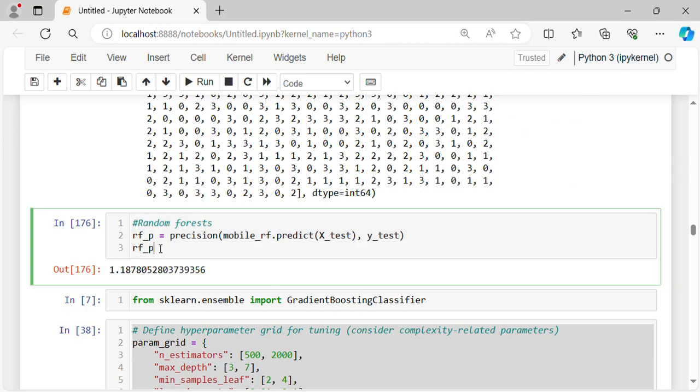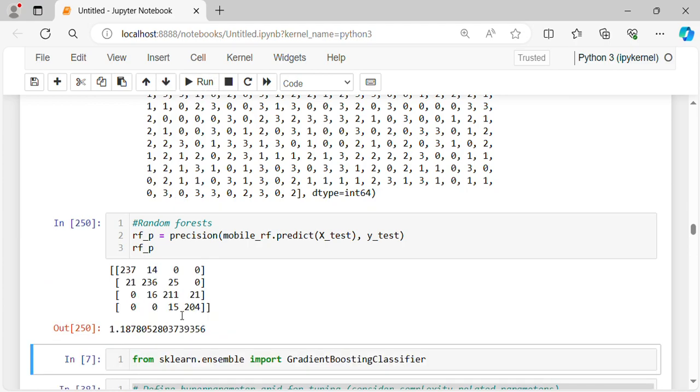Random forest. rf_p = precision of model_rf.predict(X_test). So that is the predicted y value and the test value, and that prints 1.187 and so on.